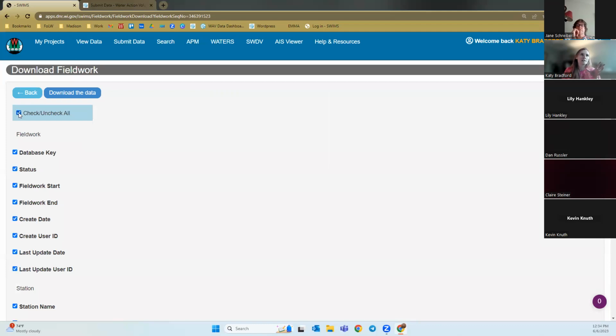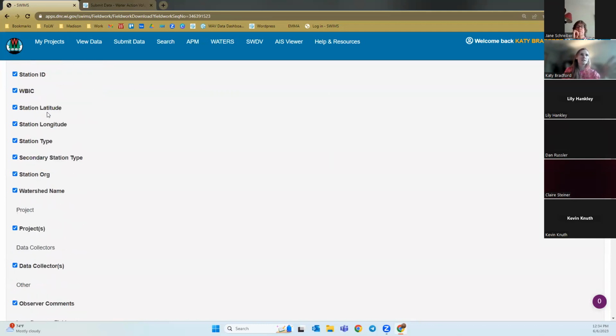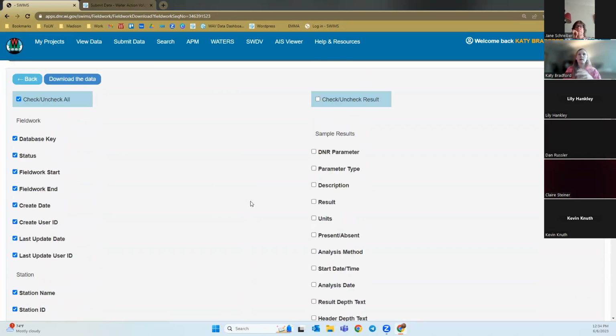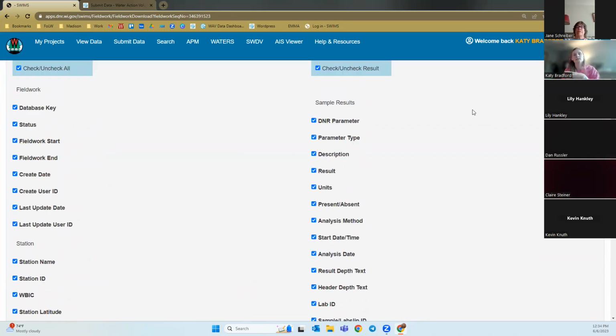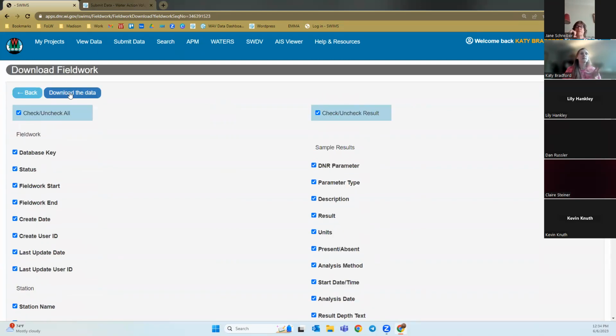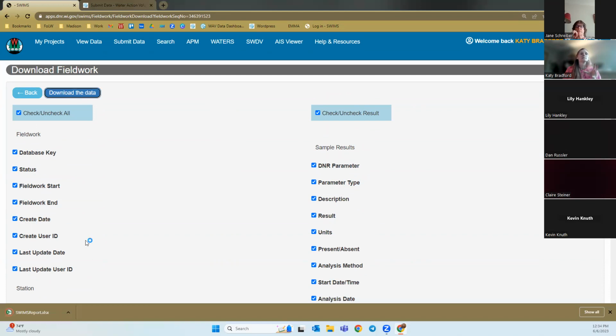You have to check this box to select all the boxes. So you get all those fields, then you go to the bottom and you have to say, I want to see all the field results. I want to download all the field results. And then you come back up and you have to check all the boxes. And then you can say, download the data. And then it downloads an Excel file of that fieldwork event data.